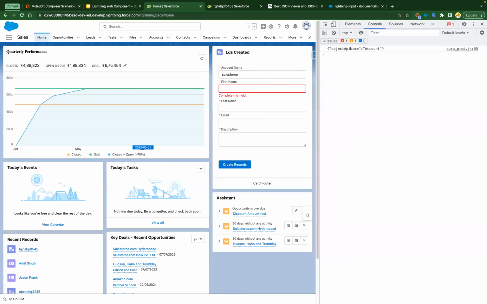Now, if I have to give an example, your standard Lightning LDS actually gives you the out of box UI that you cannot really make more changes to. You cannot really tweak the CSS. You cannot change the look and feel. Now, if you really wanted to change the theme, the look and feel, go with the LDS create record.